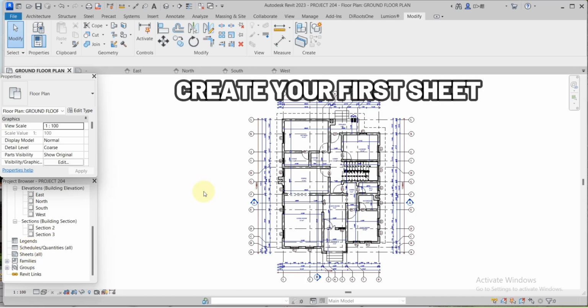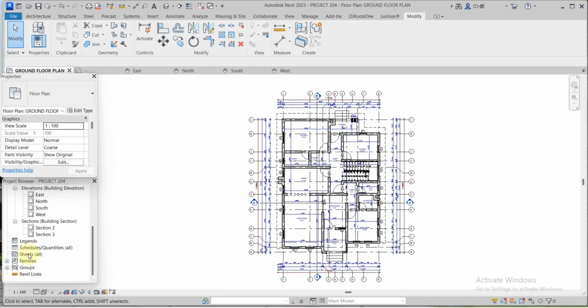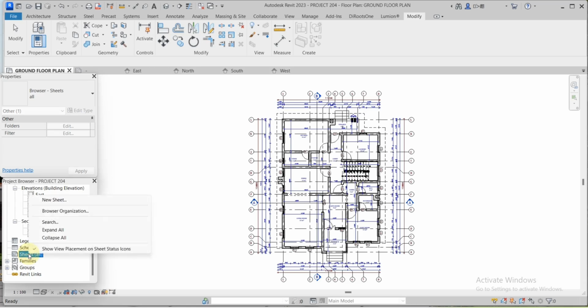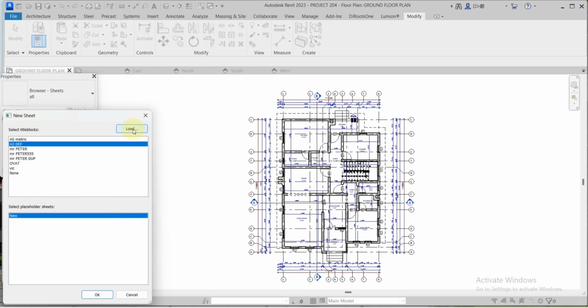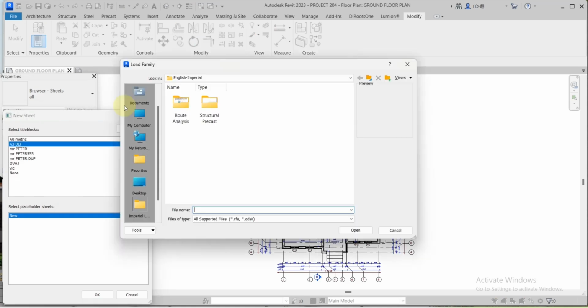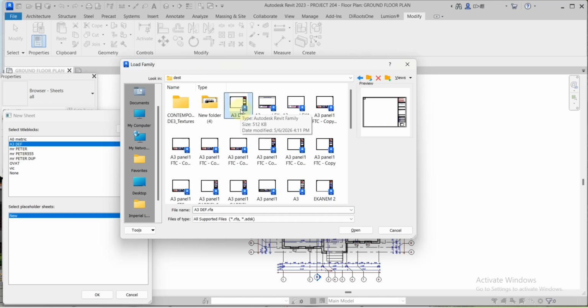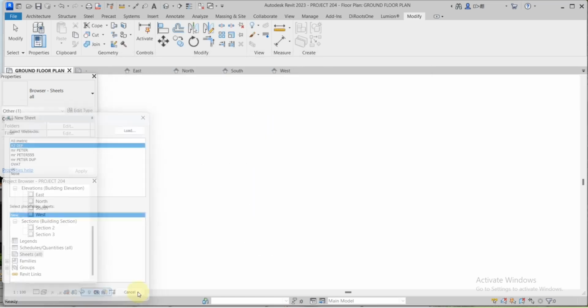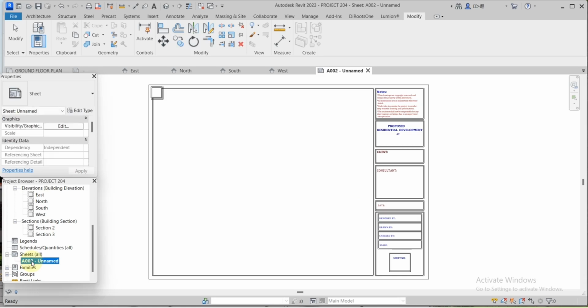Step 2. Create your first sheet. Click on sheet, right click, click on new sheet. Click on load. Now choose a title block from your library folder. You can use A3, A2 or A1 depending on the kind of project you are working on. Open. Click OK. Here's the sheet we just created.